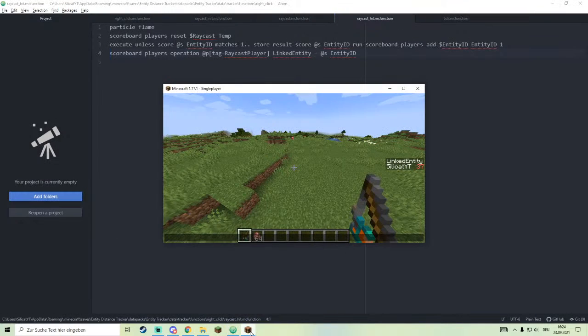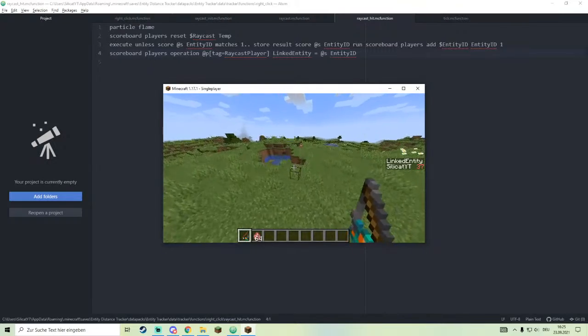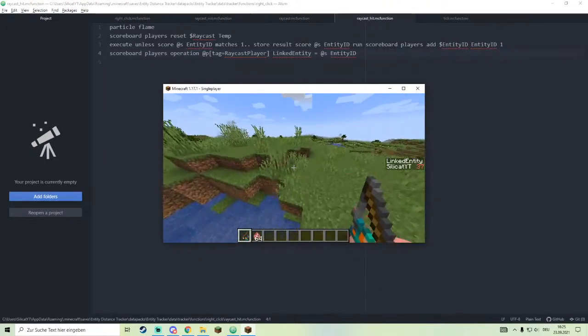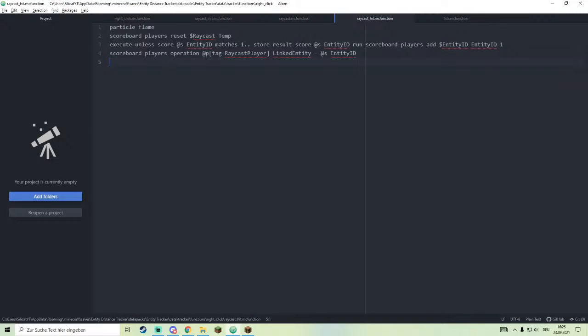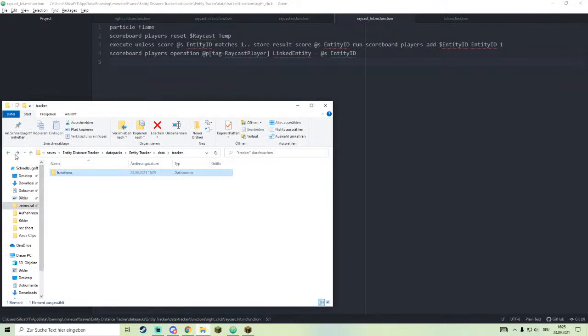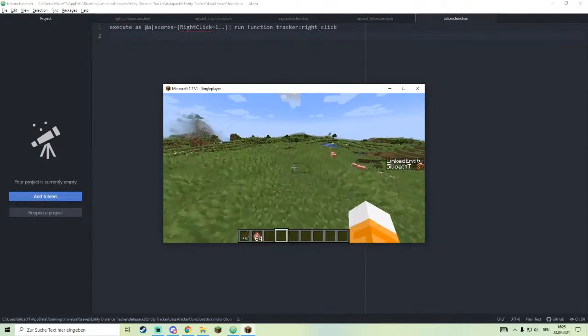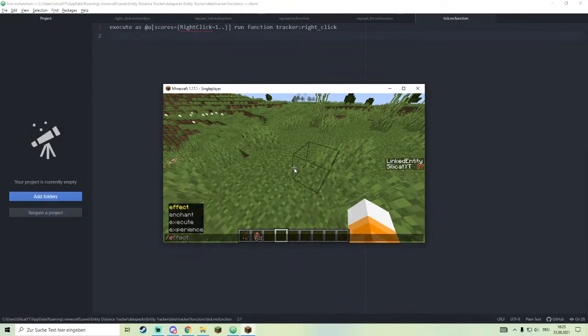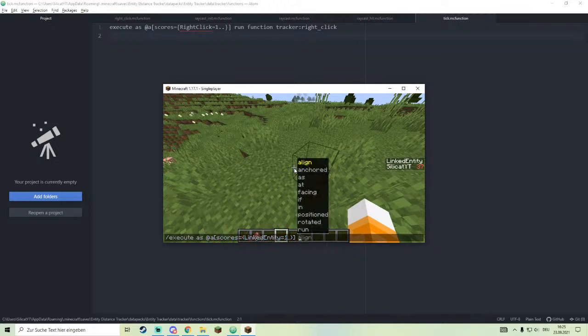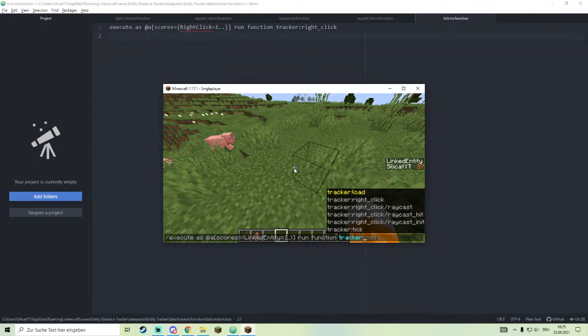Yeah, so now that we have the entity linker, or rather we are linked by a score, now I want to calculate the distance, and the distance will be probably the most exciting part of the data pack. For that, we have to make a new command in the tick function that runs for every player that has a linked entity score. So execute as at @a scores linked entity equals 1 or higher, run function tracker.